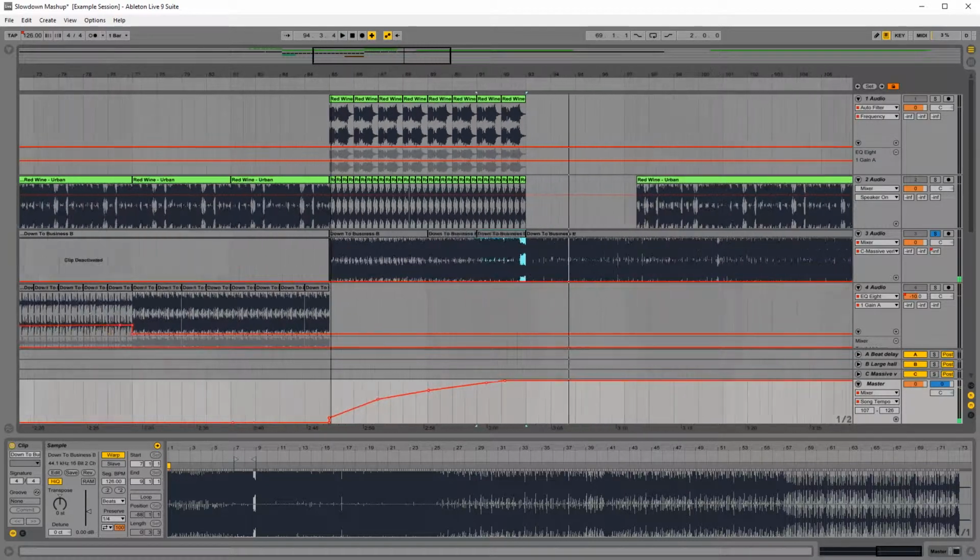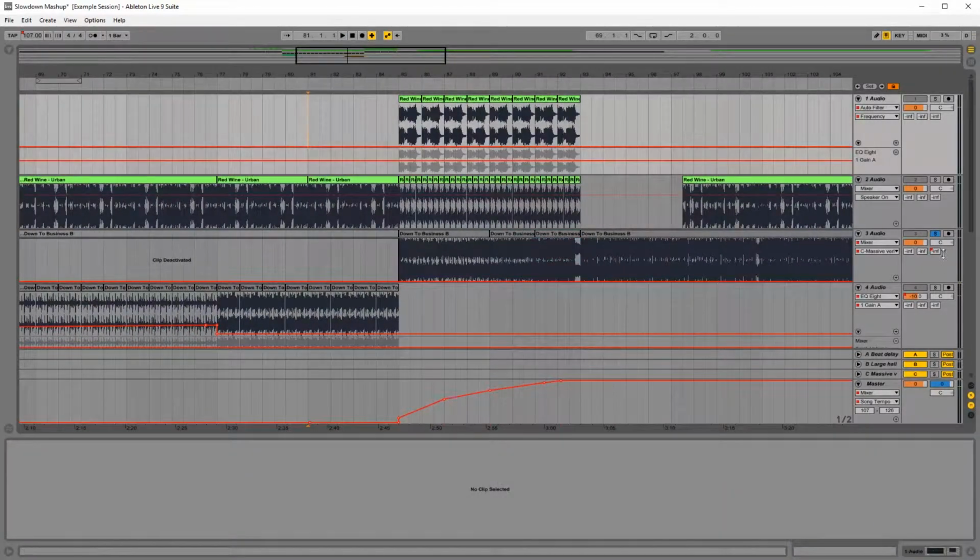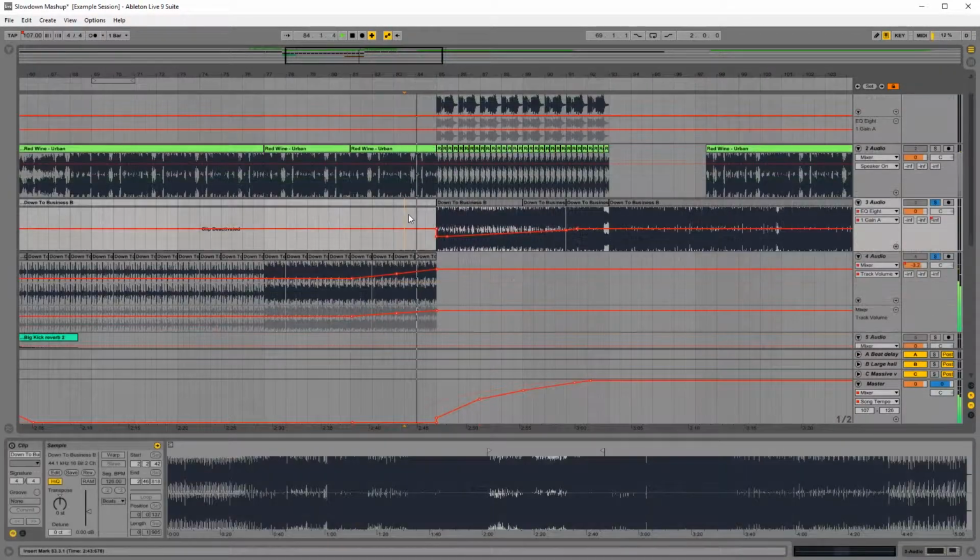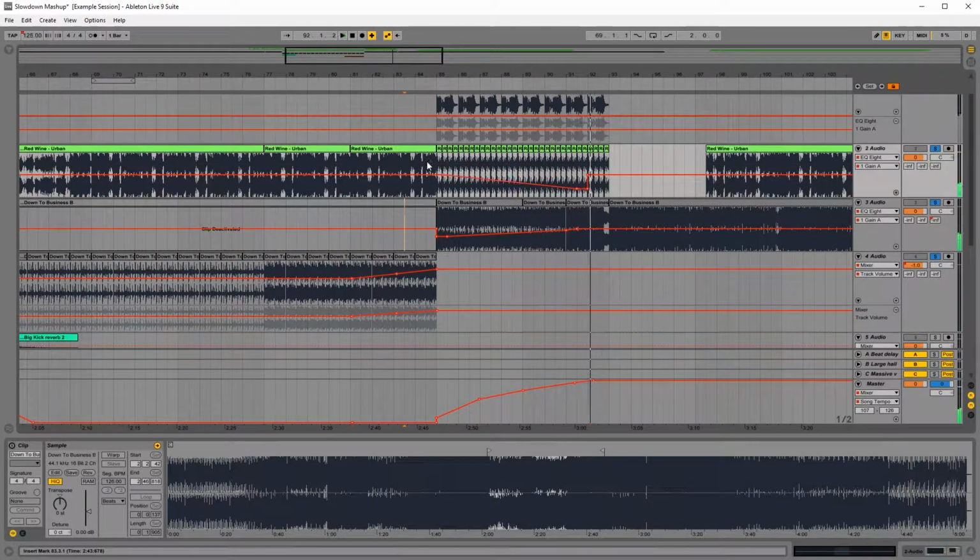From here, you apply all the techniques that you usually would. Bass balancing, volume automation, and filtering to make sure that they blend from one element to the other nice and smoothly.